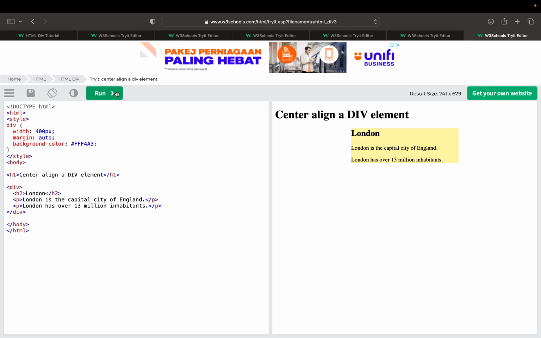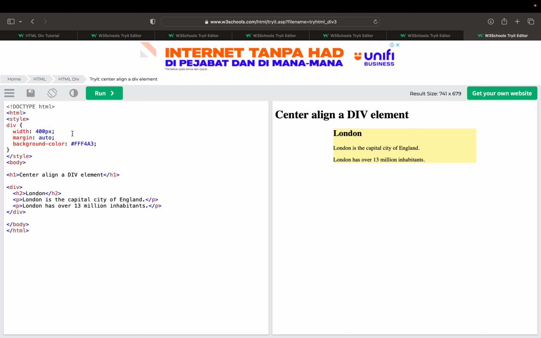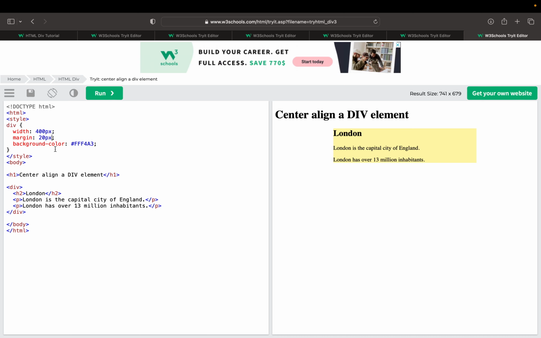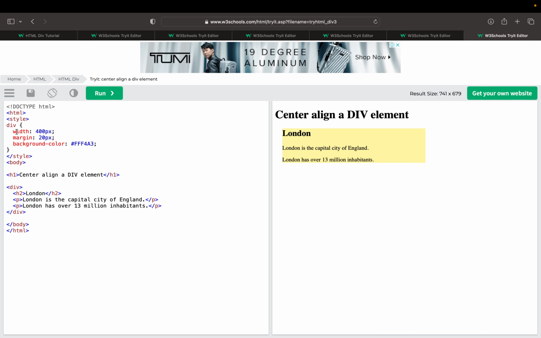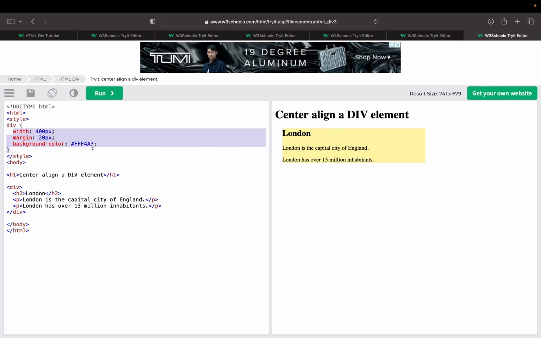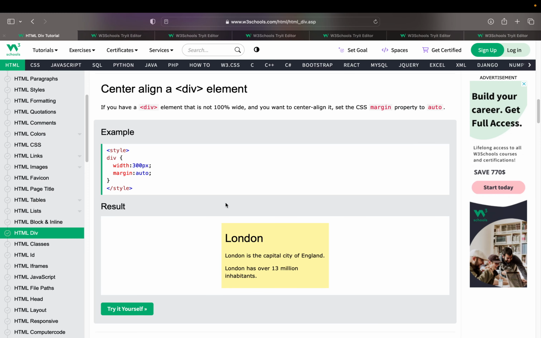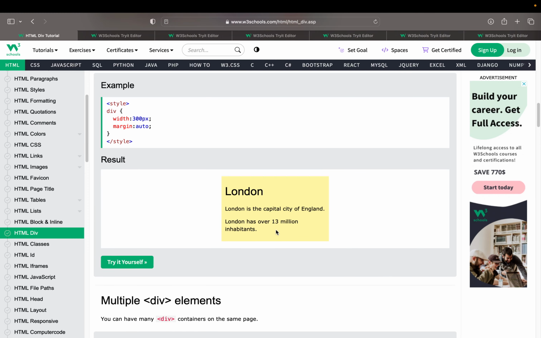I can set it to more. For example, if I say 400, now the div has more space. I can set a margin of, for example, only 20 pixels. That means the margin will be only 20 pixels from the left, from this side. I can specify that it can be different, and there are so many controls we can use with CSS. But this is basically what a div tag is. It provides us this control.